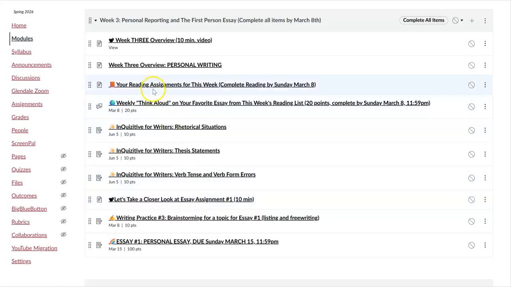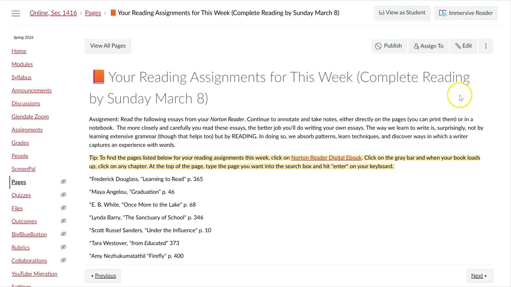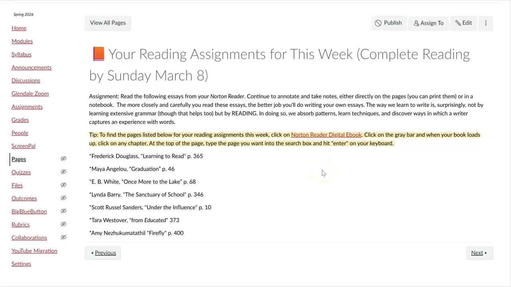Okay, let's take a look at the reading assignments for this week. I'll click on that link. All right, here I have a list. All of these are from the Norton Reader. I included Frederick Douglass, even though we've technically already read that last week, just so you can go back and look at it again if you'd like to, because these are all personal essays. Once you've purchased the Norton Reader, then you can see these pages. If you haven't purchased the book, you're not going to get these pages. You're just going to get a pop-up box that asks you to purchase the book.